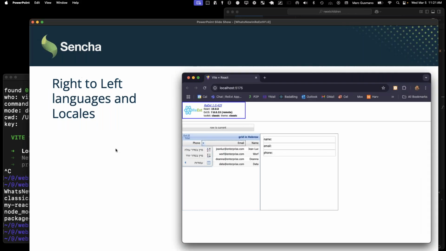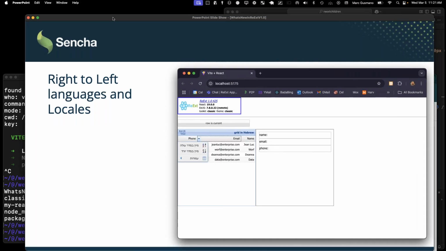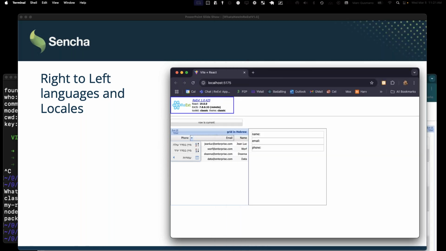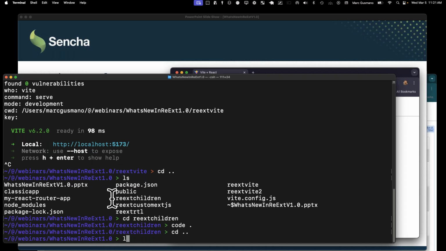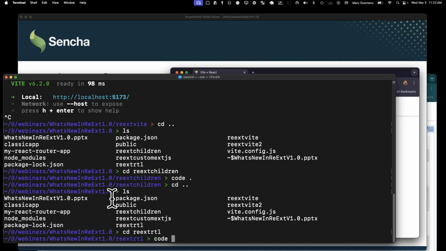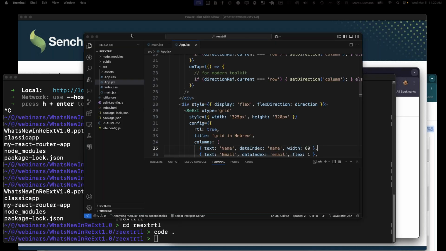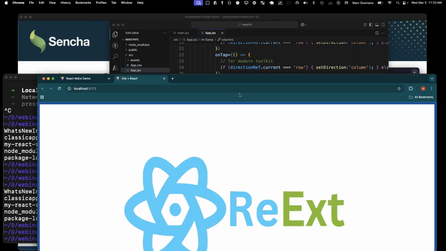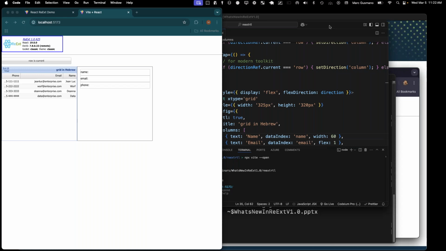All right. The next example I want to show you is right to left languages and locales. So let me go back and close this and come back here. And I'm going to get another example here, which is the ReExt RTL. All right, so this example, and I'll do the same thing I did before. I'll do an npx vite-open. That will open up the browser window. I'll stick that to the left side. I'll stick this one to the right side.